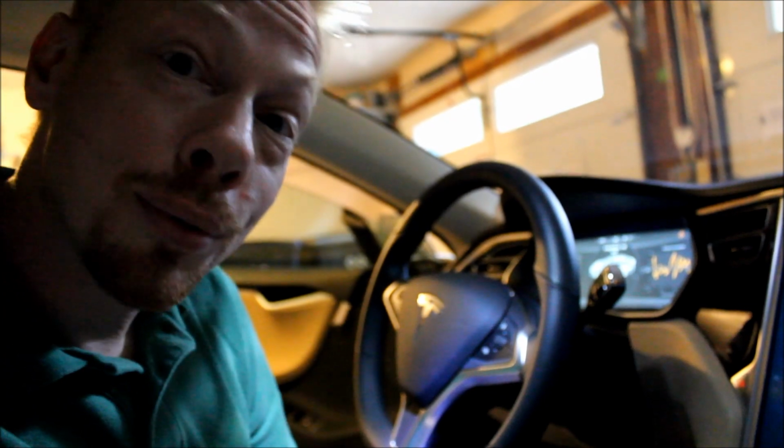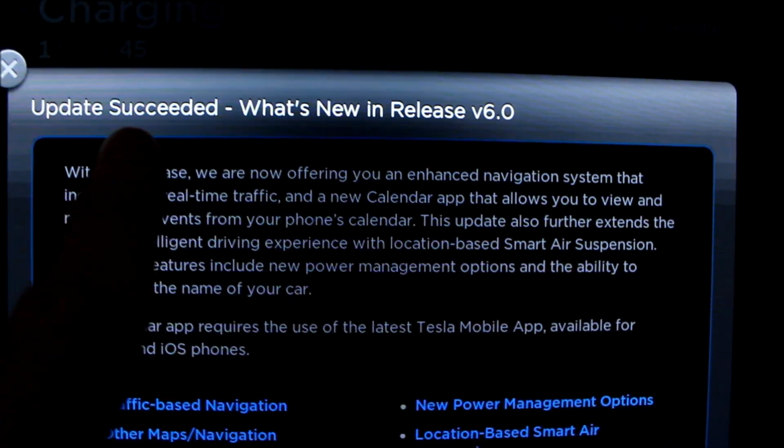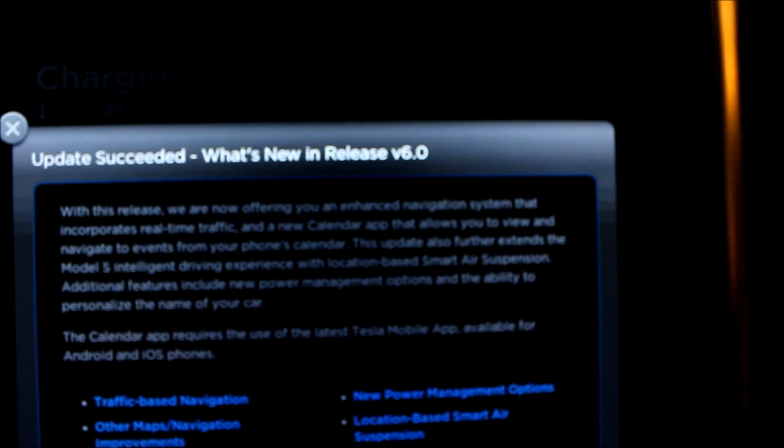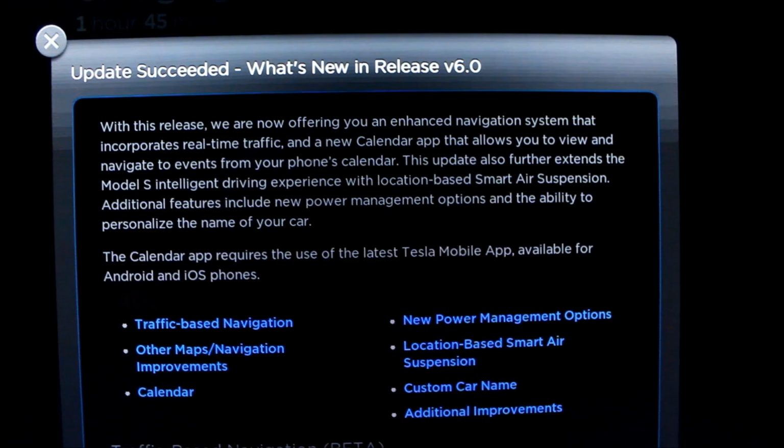So, here's what you're looking for. Right there. Right there. Update succeeded. Oh my gosh, that is a good thing to see whenever you hear your car whirring away in the garage.